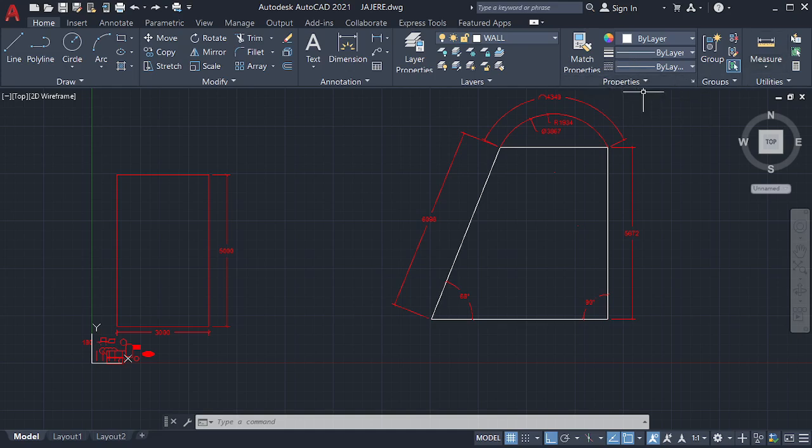So we have properties, group, and also the utility panel. I would like to start with match properties in this tutorial because I don't think it's something big. So now, without wasting time, what is this match property? It is an important tool that allows you to copy the properties of one object and apply it to another, ensuring that your drawing stays consistent.